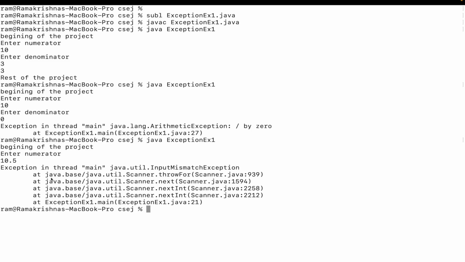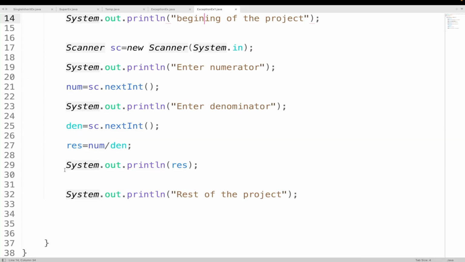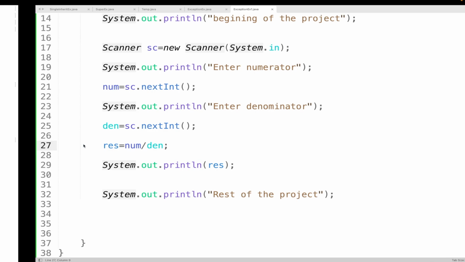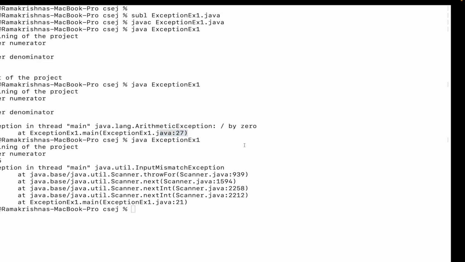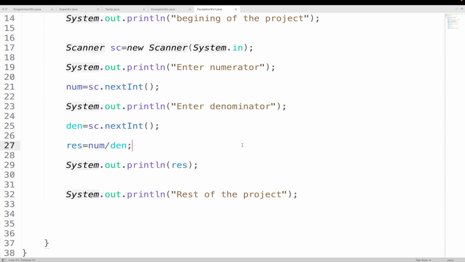Now let us try to handle these two types of exceptions. First exception, let us try to handle. Before we handle it, we need to remember one thing. In which line of the code are we getting this exception? We are getting this exception at this particular line of the code, 27. You can observe here it is mentioned as 27. So there is a possibility of getting an exception at this particular line number, and this is the part of the code which is going to cause this exception.